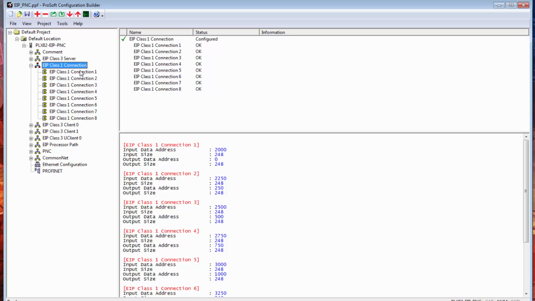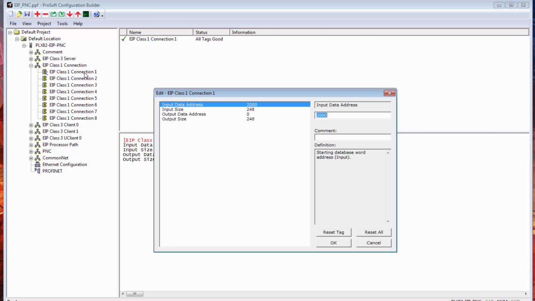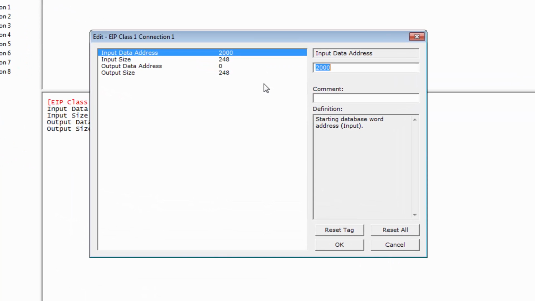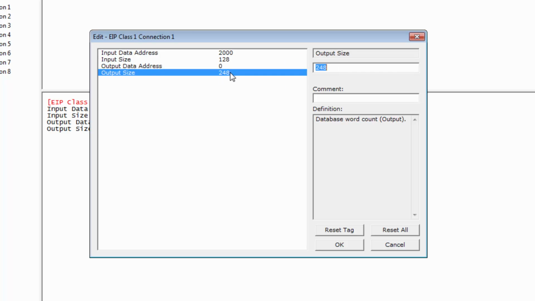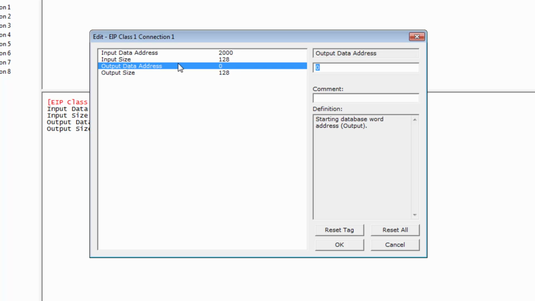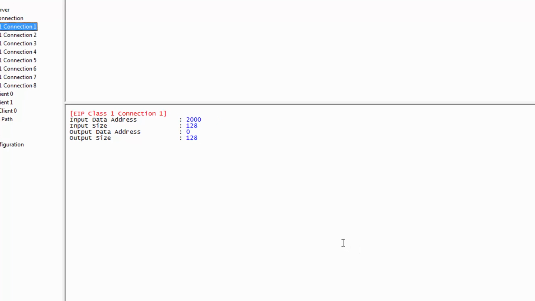Expand EIP class 1 connection under PLX82 EIP PNC, and let's take a look at connection 1. You'll notice that the default is 248 words per input and output. I'm going to resize that to 128 words of input and output, and the starting point is word 0 and 2000 of our database, respectively. This matches the input and output byte offsets for the PNC. Unless you made changes to the offsets under PNC, you can leave those values default.